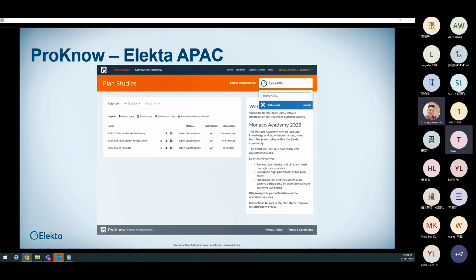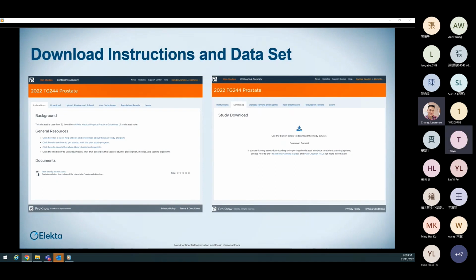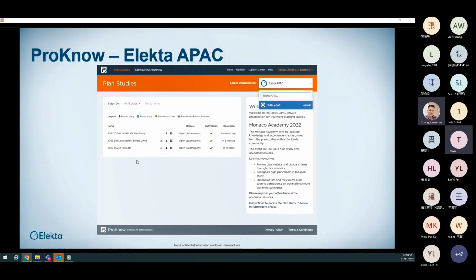So this is the page that you'll see when you access that Elekta APAC page. And as you see, we have 3 challenges here. Our first challenge will be the prostate case. So if you click on the prostate button here, you'll then get access to that particular plan challenge.